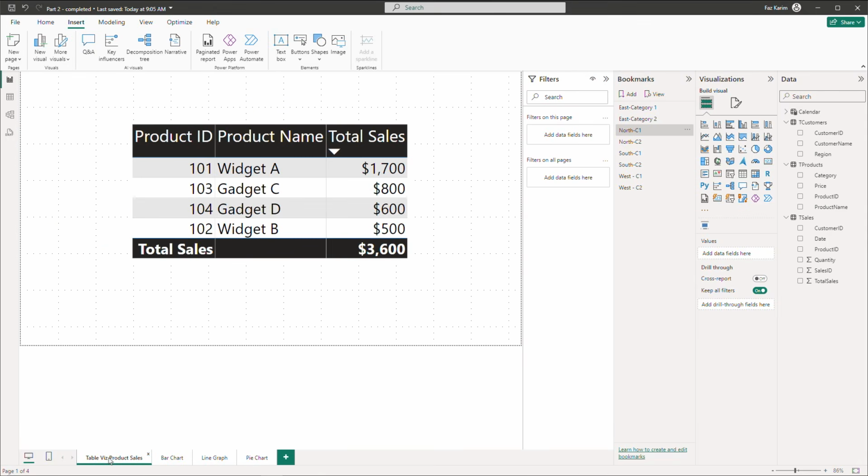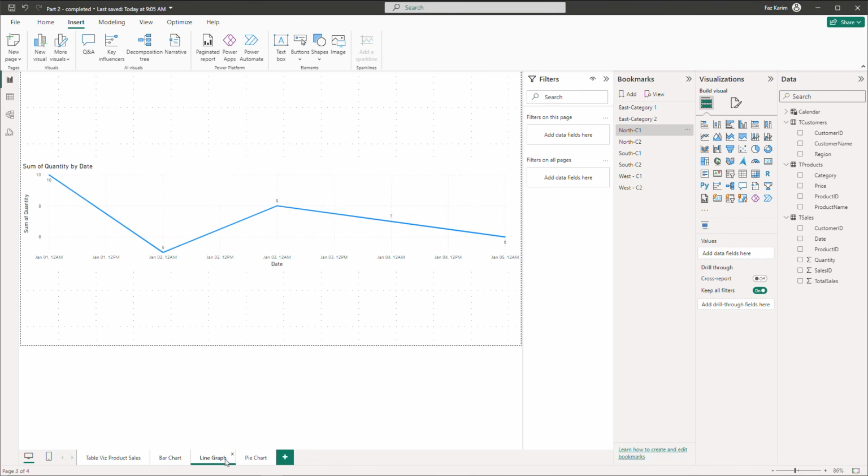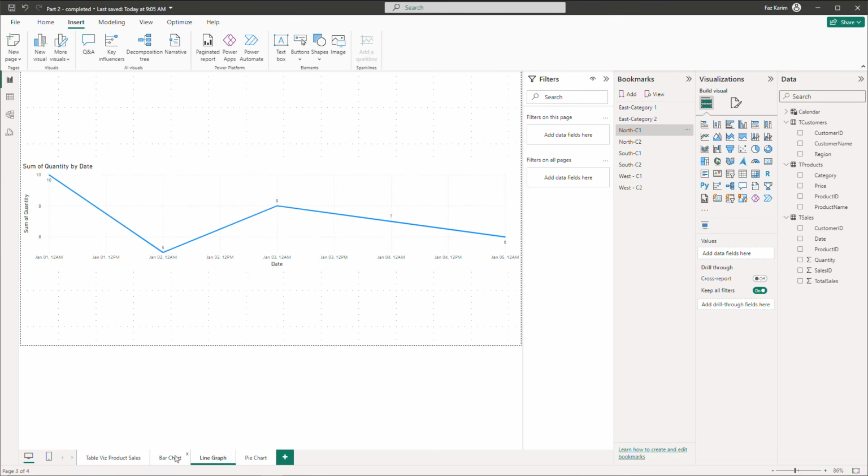We've put together quite a few different visualizations in part 2, data visualization and reporting. Learn about filtering and slicing, as well as bookmarks and buttons.